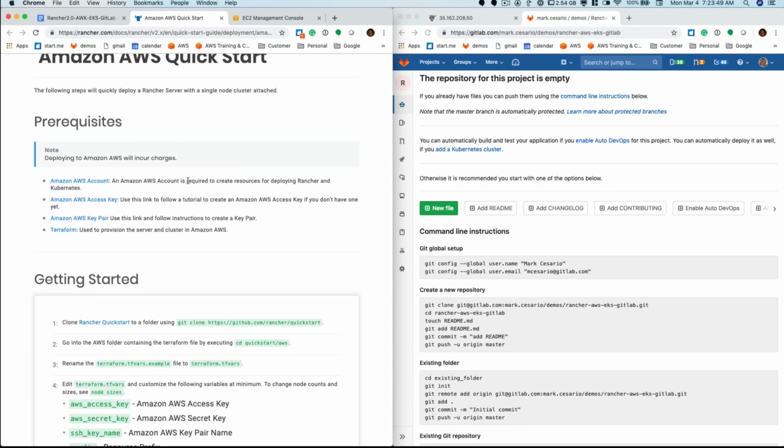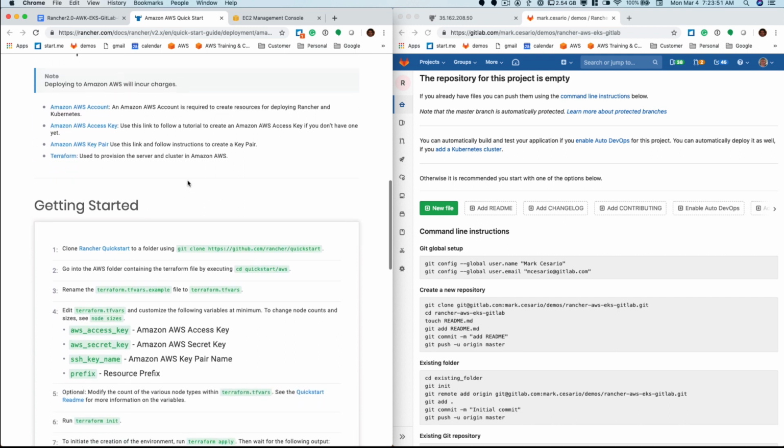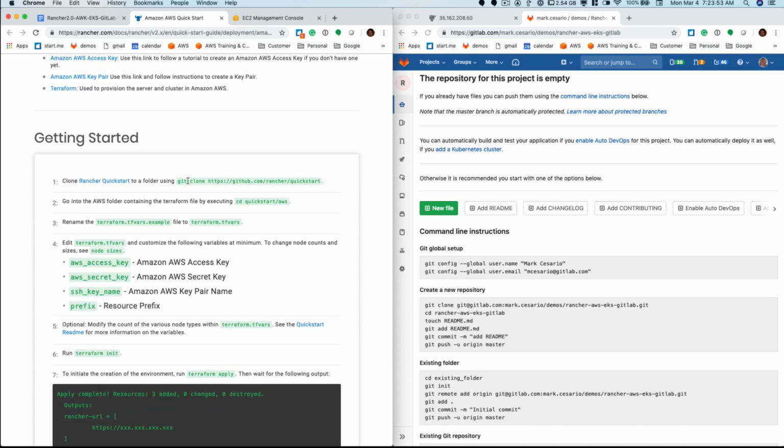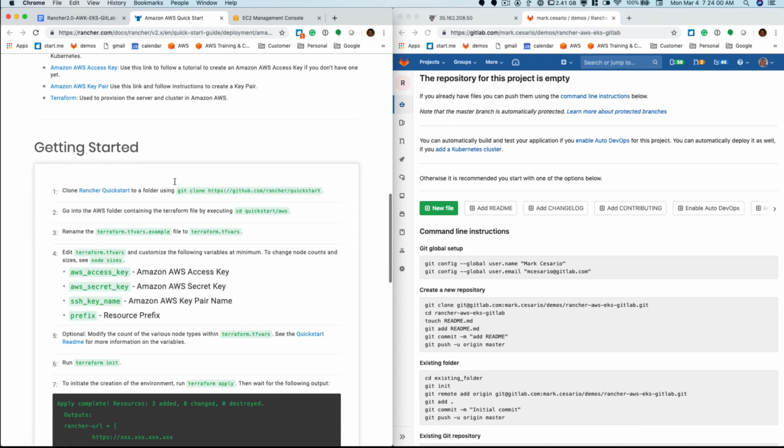And here it is. And here are the prerequisites. Again, you can also see the links here. You will have to put Terraform on your machine, laptop, whatever. You also need to have an AWS account.